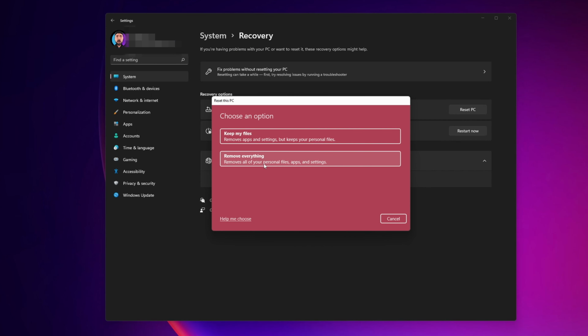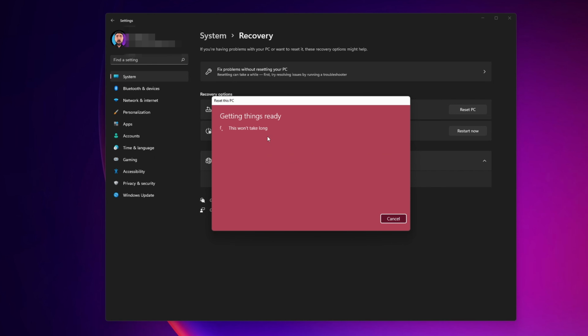The second option is to remove everything. That is going to remove all the personal files that you have, all the applications, all the settings, and everything else from the PC. And this is going to act as a new, fresh installation of Windows. Now, you want to click on either of those options.